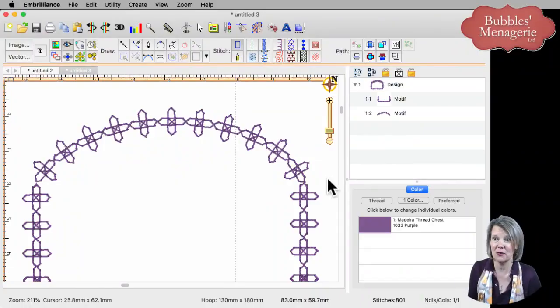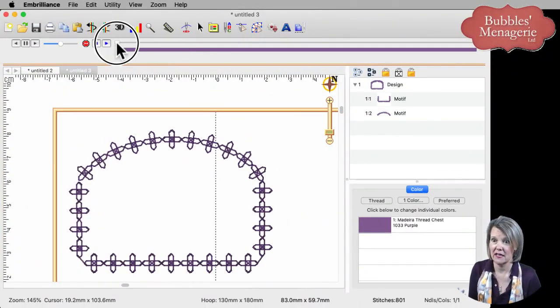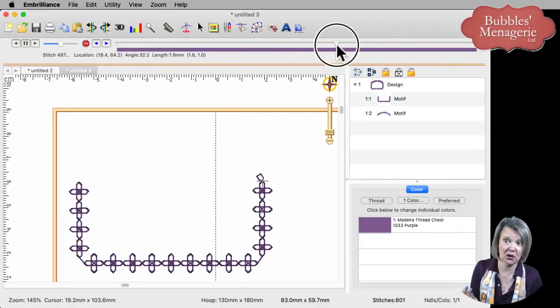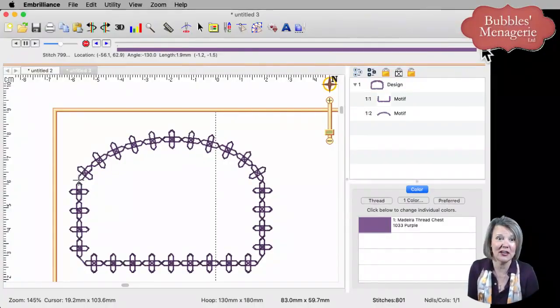It's one color, so when you run your stitch simulator, let's go here and run stitch simulator, run it. It's just going to stitch perfectly fine. Never even knew that you had two objects there. Sewing machine could care less.